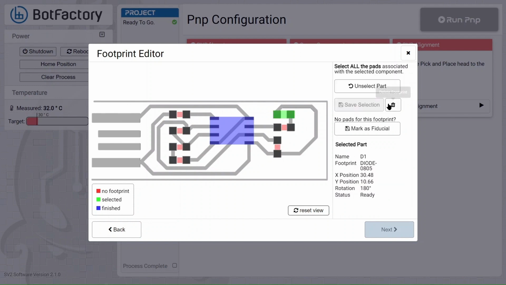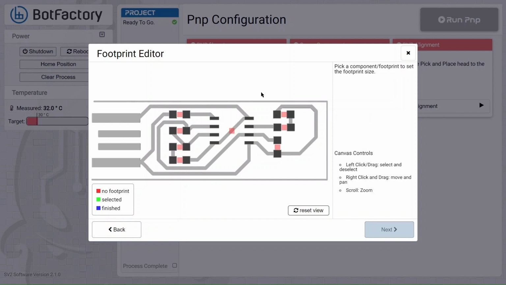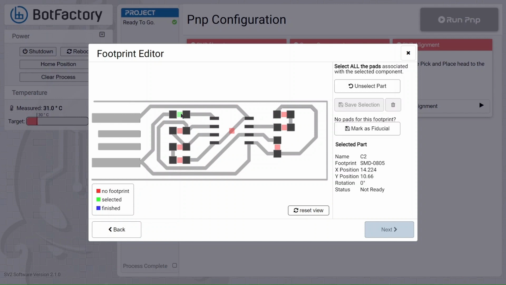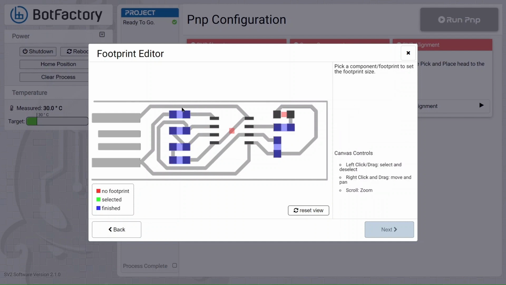Every red square represents a part that doesn't have a footprint. I click on one of those parts and then click on the pads that belong to that part. For this one I know that it's just those two pads. Once I select them, then I click Save Selection, and then the printer will take the pad's information combined with the part information to generate a footprint for it.